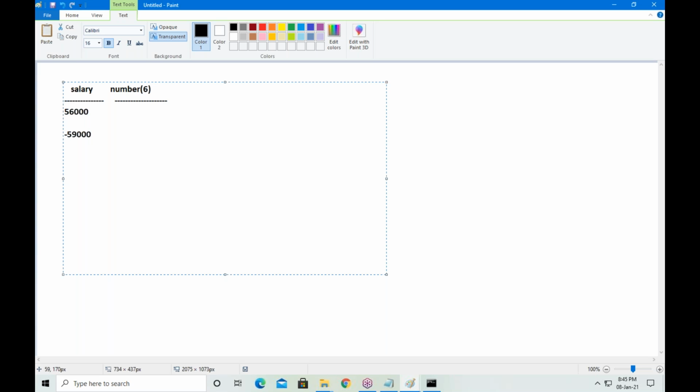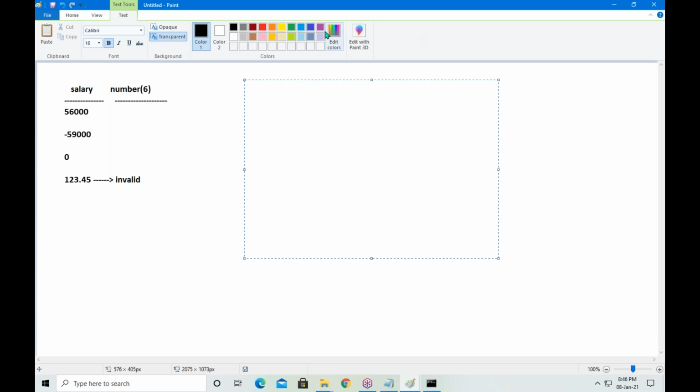Next value, 0. Valid or invalid? Valid. 123, 0.45. Valid or invalid? Invalid. Yes, this is invalid. Why? Here it is only precision. Precision means it supports whole values, no decimal point. But here there is a decimal point, so it is invalid.